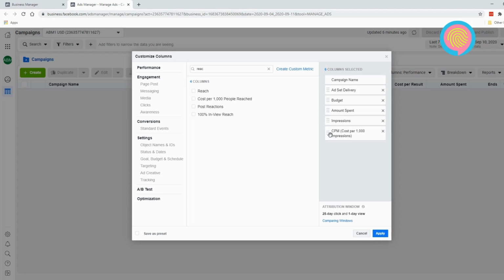Now, don't be too obsessed with the cost per 1,000 impressions. I'm just giving you a benchmark on what to look out for, because at the end of the day, the most important metric is the cost per result, as in cost per lead, cost per purchase. That to me is the most important metric to look at, which we're going to get to afterwards.